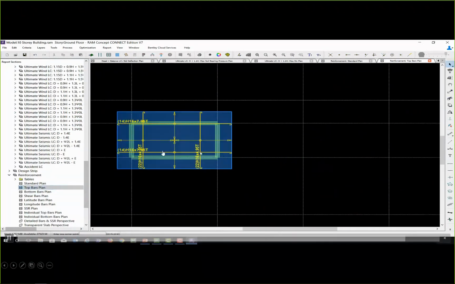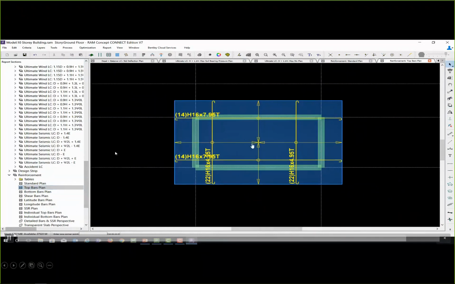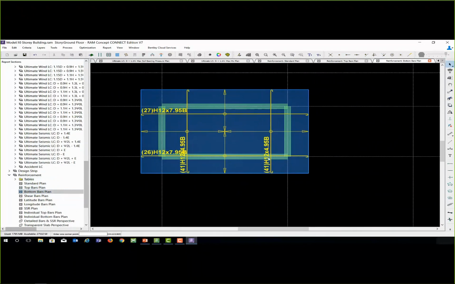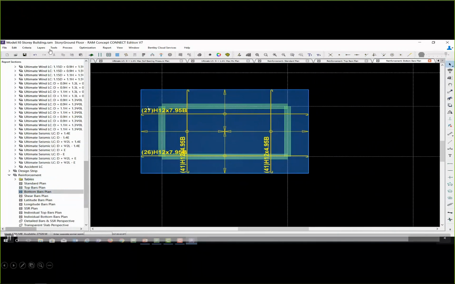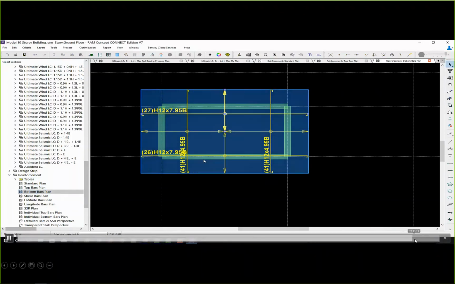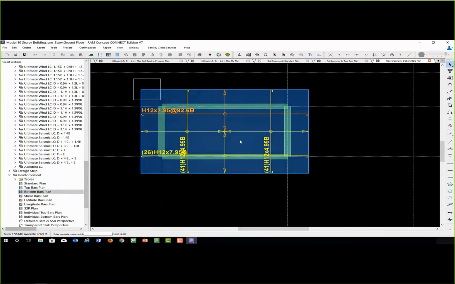Also, we can plot these reinforcement diagrams. We can completely delete the program design reinforcement and draw the reinforcement manually and redo the analysis to check the reinforcement provided by the user. So reinforcement is fully customizable. And after you customize the reinforcement, you can perform one more analysis to check the adequacy of the reinforcement.